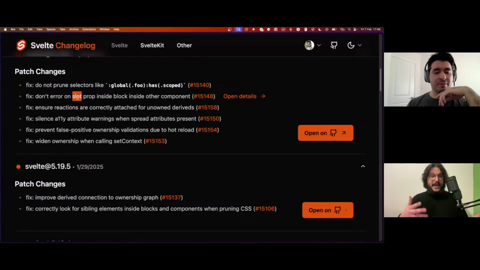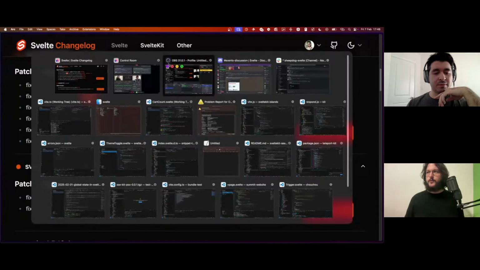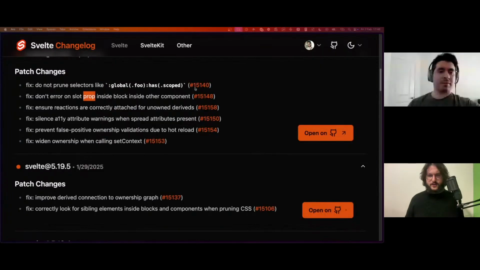So a slot element can actually exist inside custom elements, right? Like you can render a slot element. So if you were using a snippet, that's very bad.